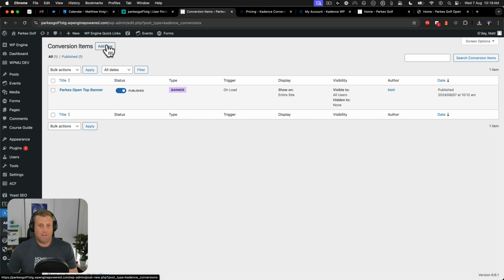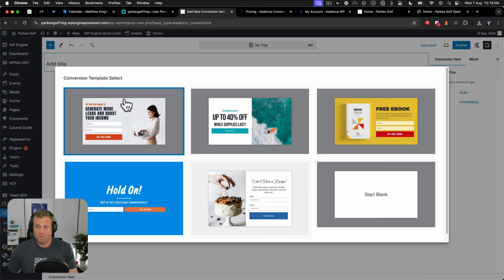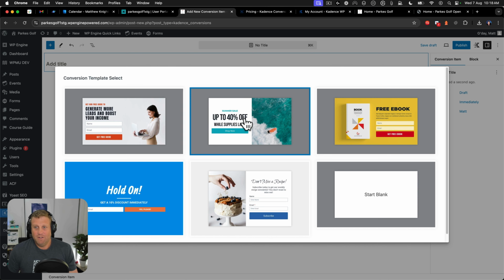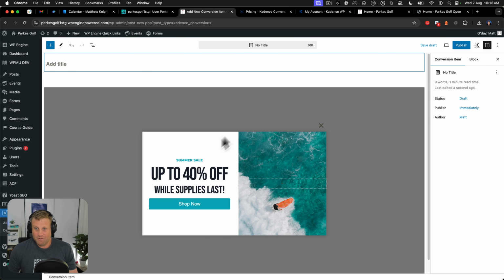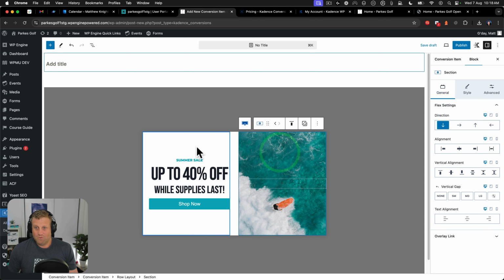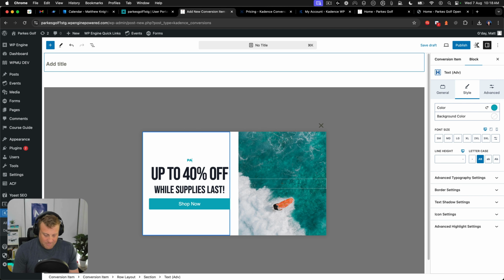But we might want to do a different type of banner, which is a popover. So let's go ahead now and add another item. And here we're going to do a pop-up. And for this one, I'm going to use one of the templates again, and we're going to use this summer sale item. We're going to change it a fair bit, but I want to use that for the parks open. So this all looks pretty cool. So that's my popover. So what I'm going to do is just say parks open.